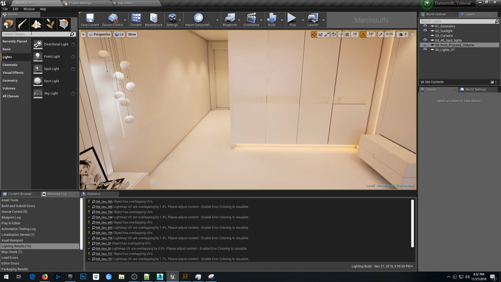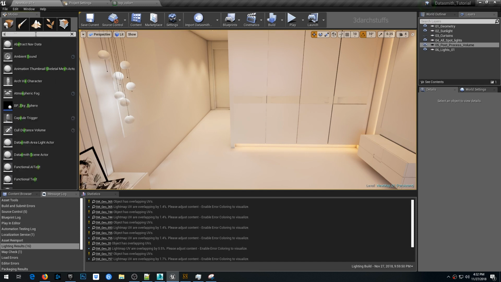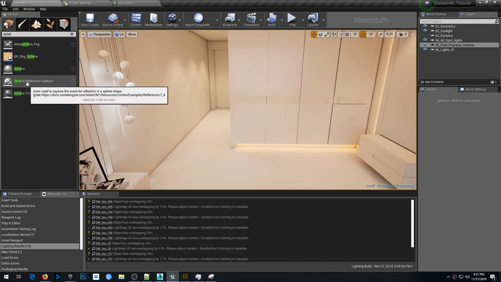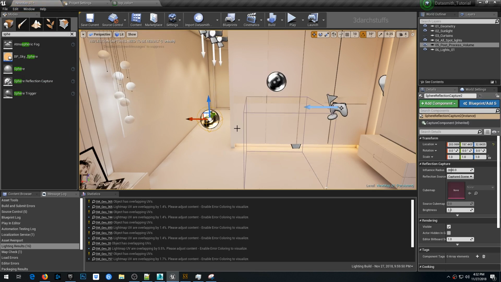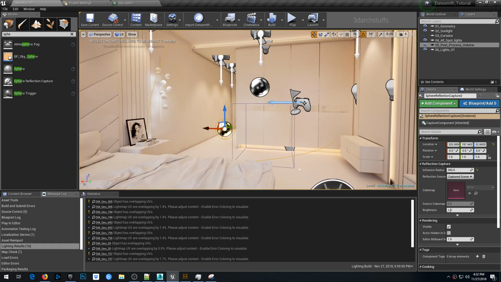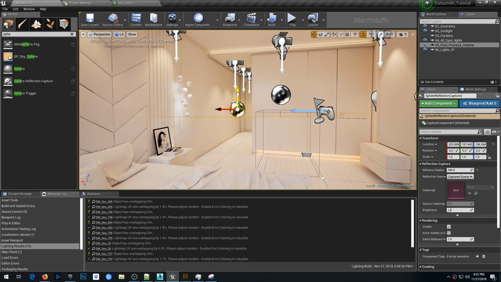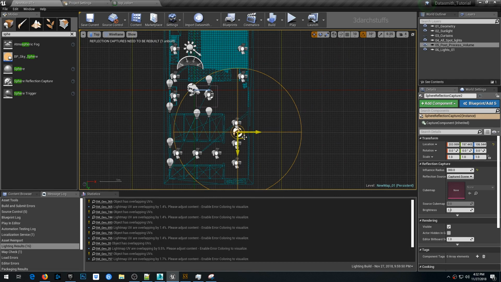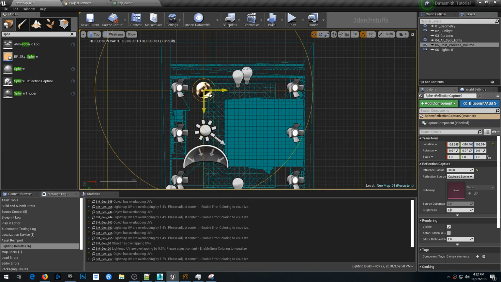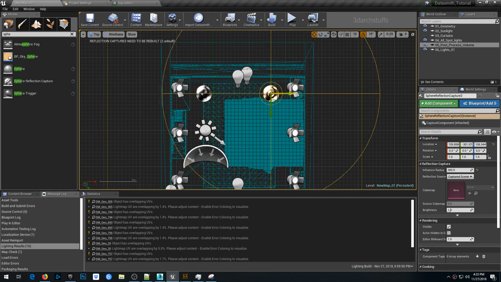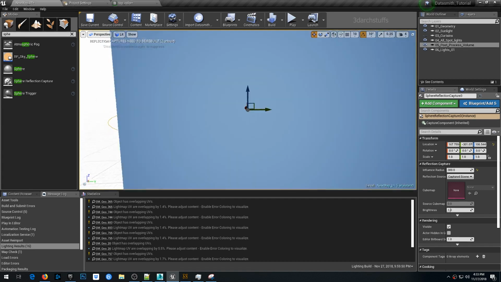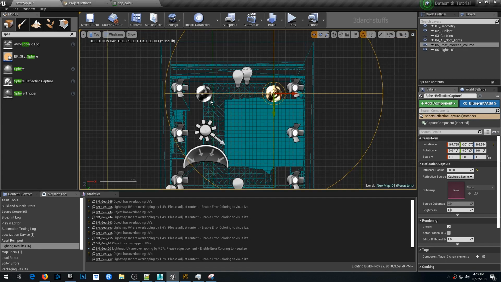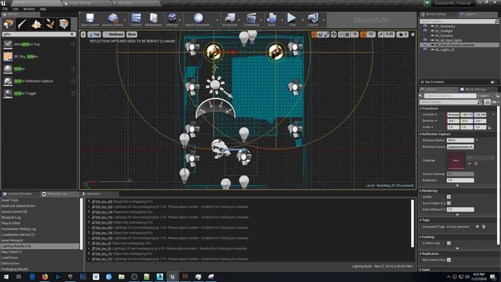And one more thing is that we need some box reflection or sphere reflection captures. So now we'll go ahead and put some sphere reflection captures here, 300, and I will duplicate these reflection captures everywhere in the scene. So I will go ahead and replicate them.